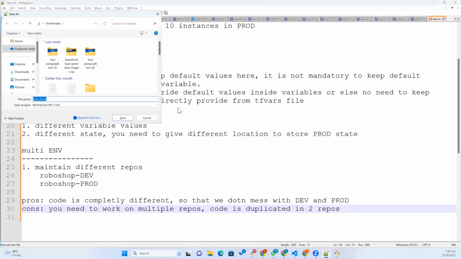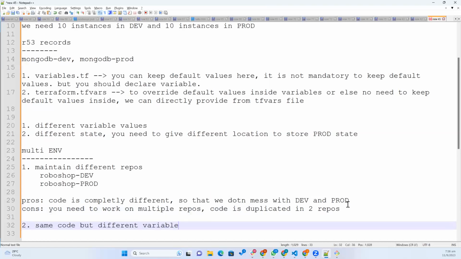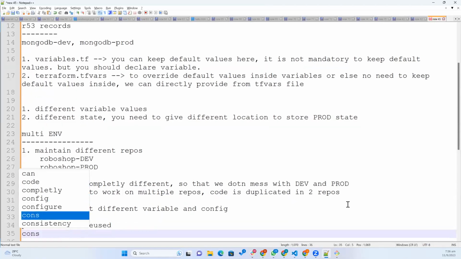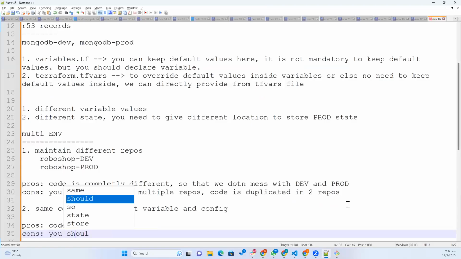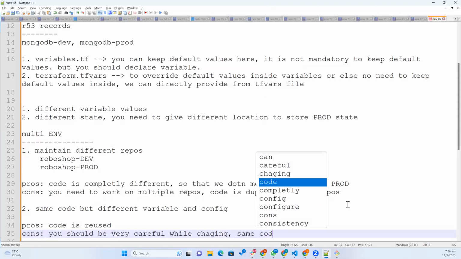Okay. So another approach is the same code, but different variables and config. So this is the second approach. In this, the pro is that code is reused. The con is you should be very careful while changing because the same code is reflecting to production also.